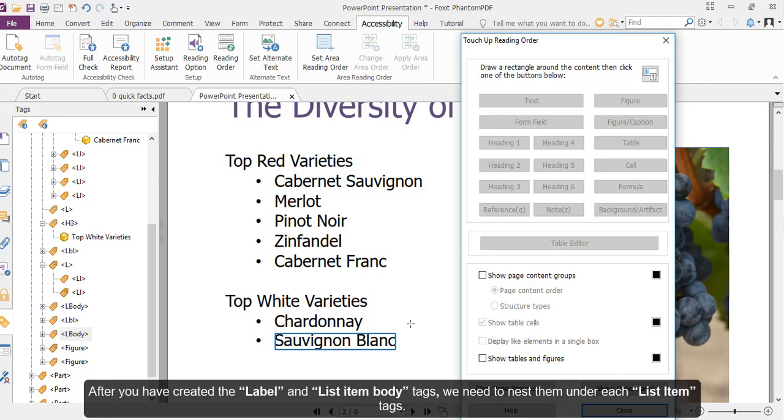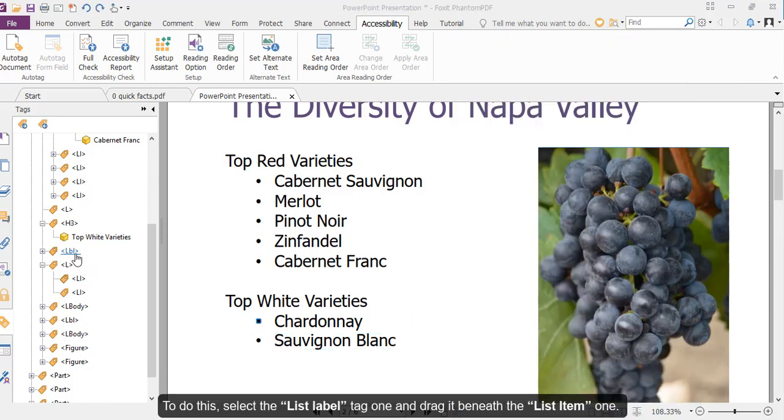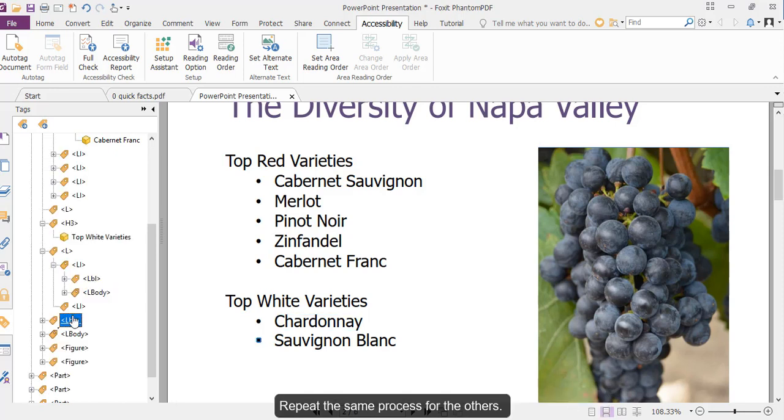After you have created the label and the List Item Body tags, we need to nest them under each List Item tag. To do this, select the List Item tag 1 and drag it beneath the List Item 1. Then take List Item Body tag 1 and drag it under the List Label 1. Repeat the same process for the others.